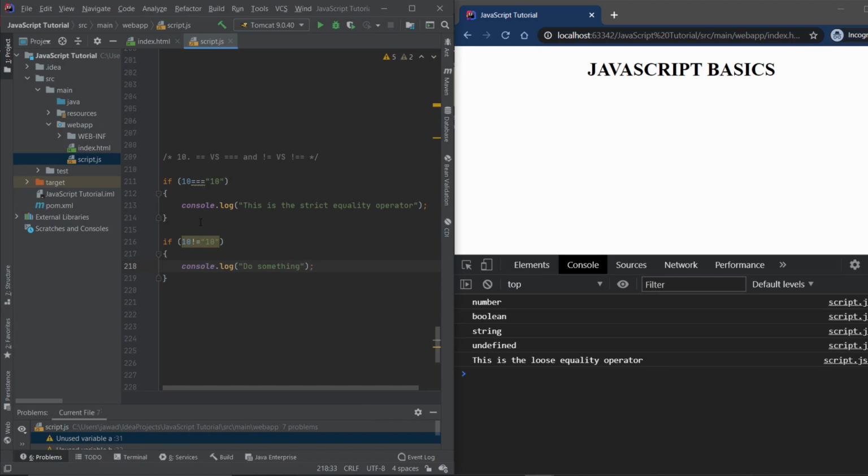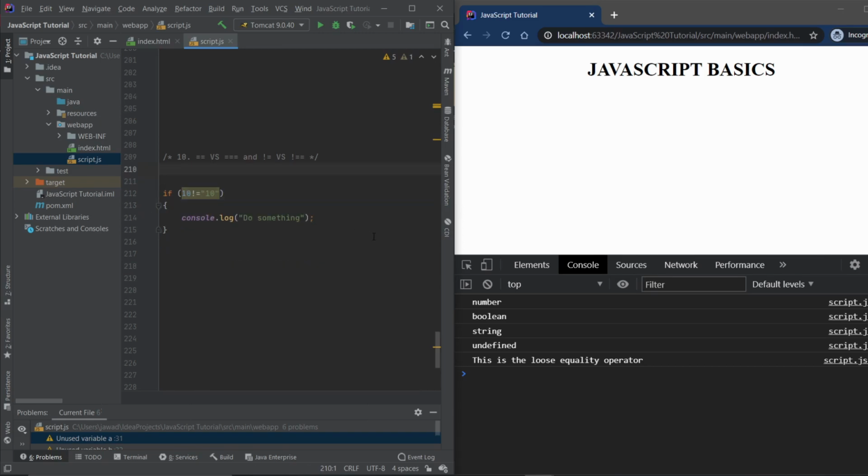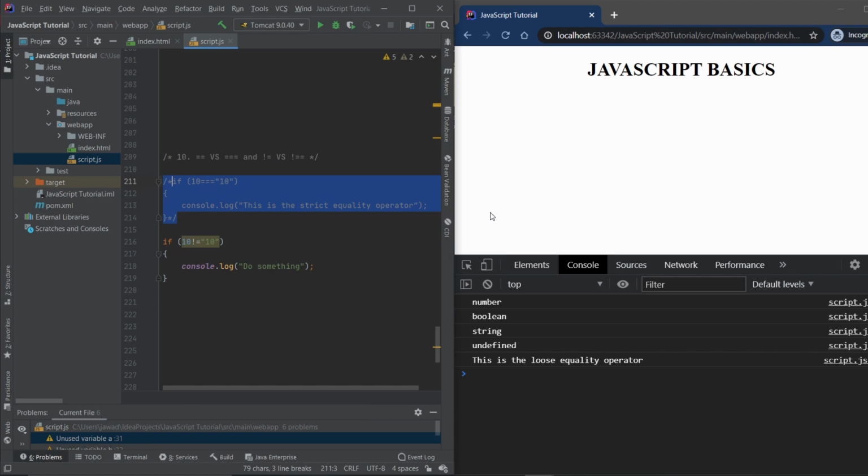Now, what do you think happens here? Since this is the loose inequality operator, this 10 string is going to be converted to the 10 number, and then it is going to be compared to this 10 number here. All right. So obviously, these two become equal, right? And so, since these two become equal, this statement is not going to be executed. So let's just comment those lines.